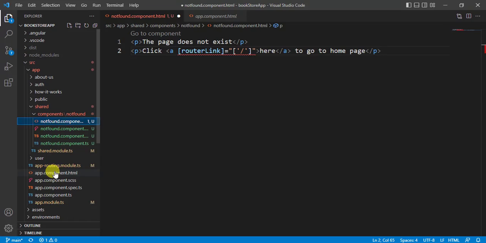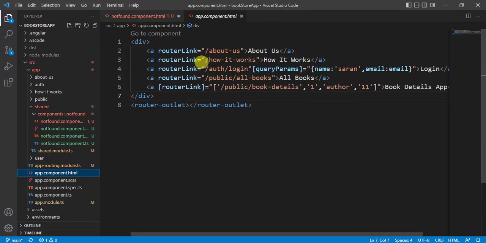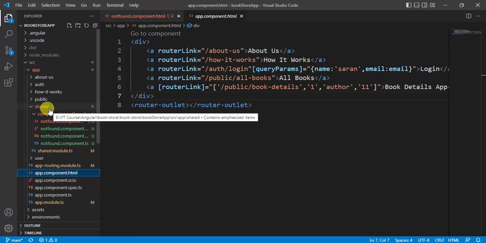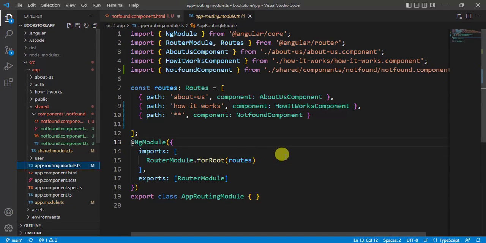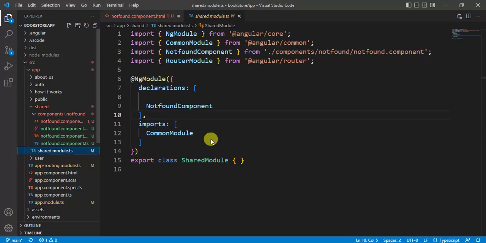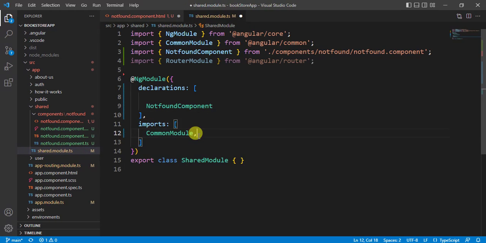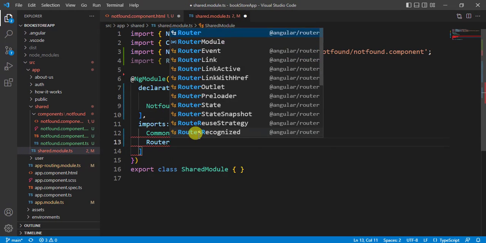We are using the same format in the app component.html file, and it is working, but it is not working in the shared module. Let's see what the difference is. Let's open this app routing module. See here, in the imports array, we are using RouterModule. So in the shared module, in the imports array, we have to use RouterModule.